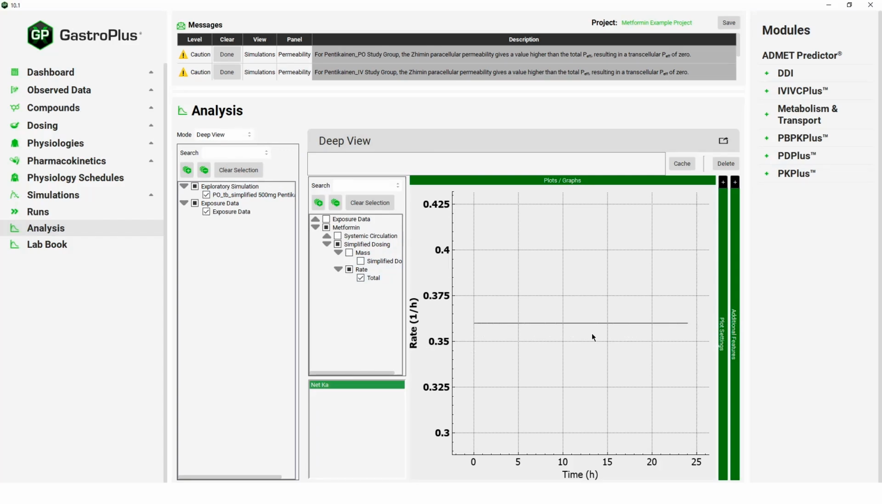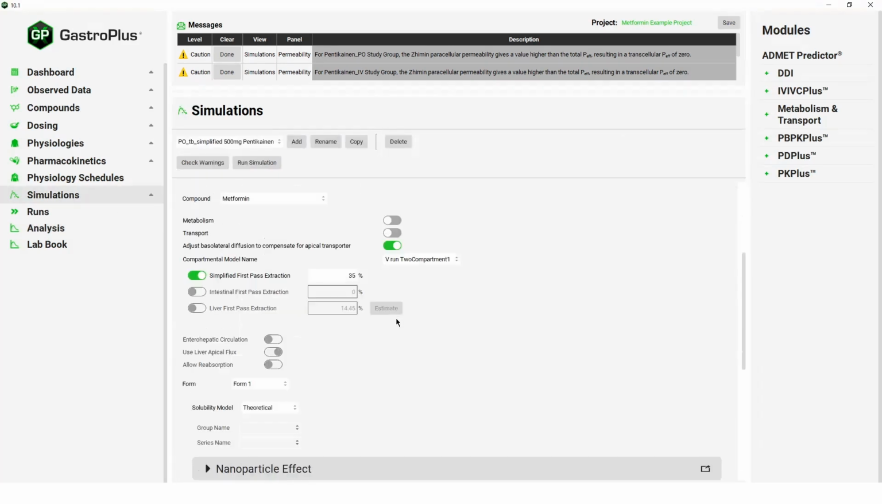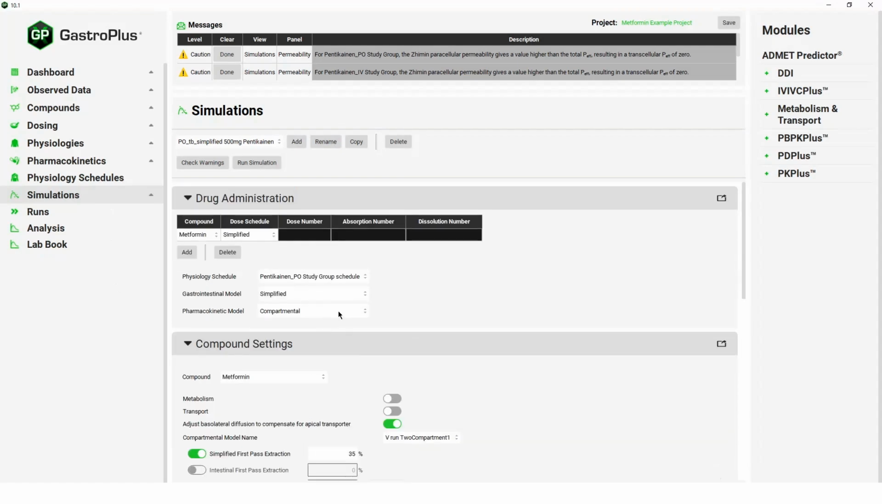Now, I will show how to apply simplified pharmacokinetics. I will navigate back to Simulations view and change the pharmacokinetic model to simplified right over here.